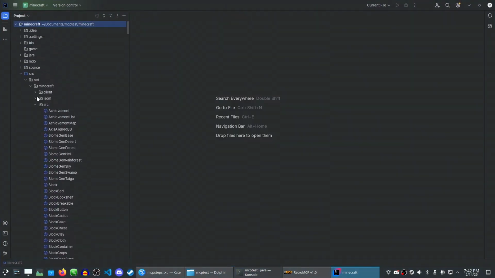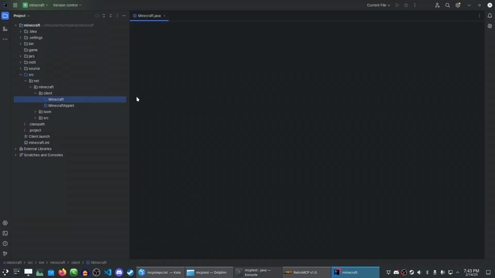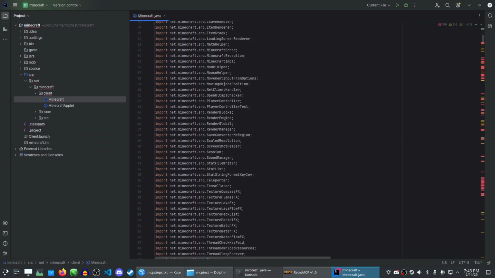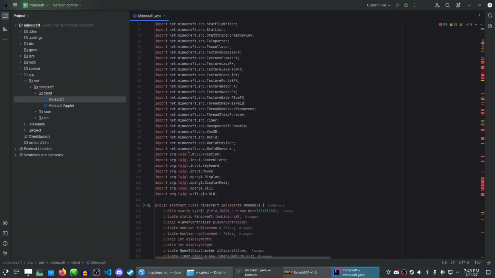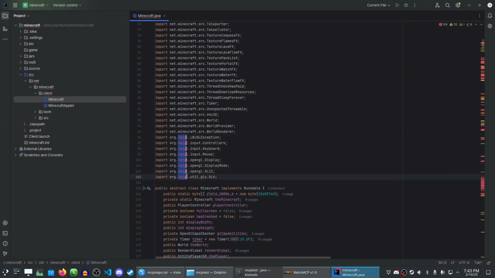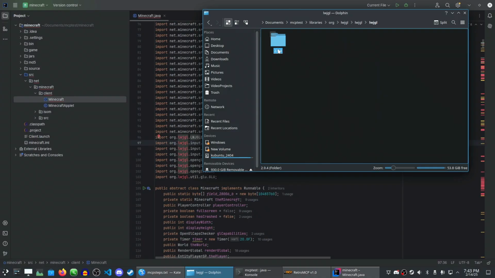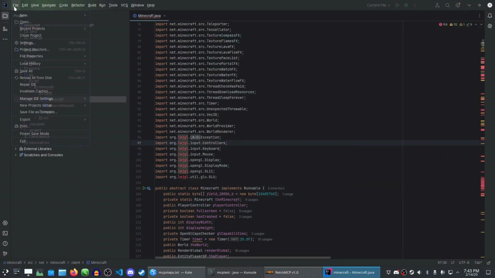If I just open this main Minecraft file right here and expand these imports, and if I scroll down, you'll notice that these LWJGL, which is a library Minecraft uses for graphics and stuff, are red. It can't find this library, which is weird since it's right in here, isn't it? Yep, see, it's right here. So why can't it find it? Well, we have to point IntelliJ to these libraries so it can access them.